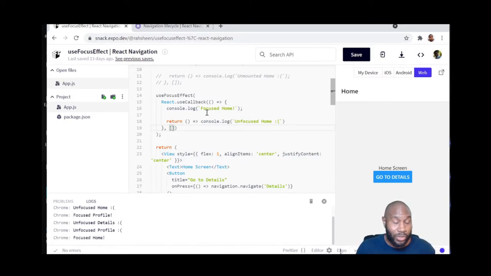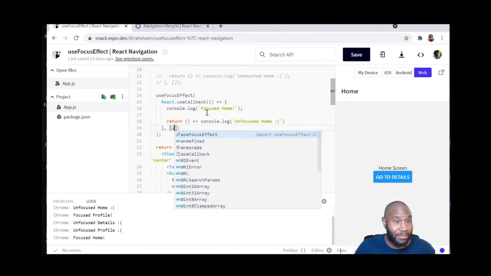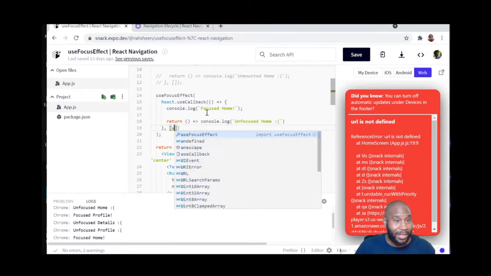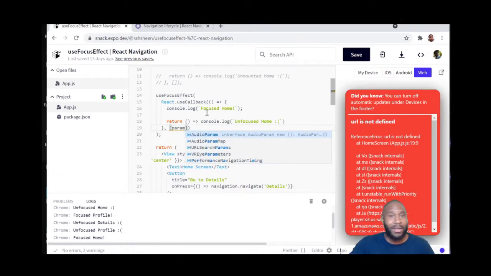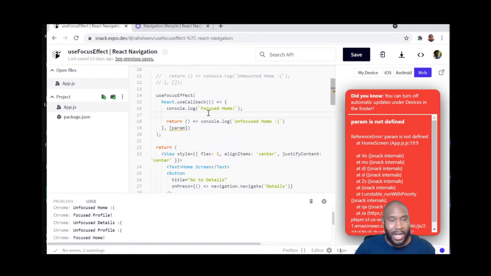Let's say we wanted to fetch some data or something like that. Then we could put here, I don't know, URL or something, some variable that we may be getting from the URL or from our context or some prop. And we could put that here so that we only fetch the data when that variable actually changed, rather than every time this screen gets focused.